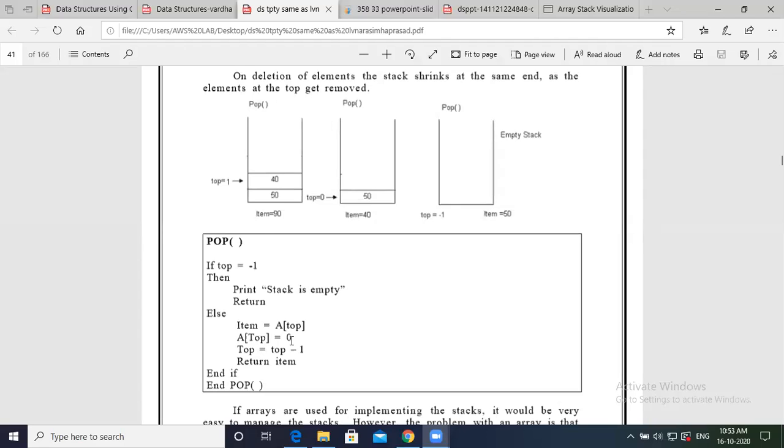So A of top equal to 0. So what are we doing here? Instead of 0, we put temp. Because item equal to A of top, and A of top we transfer into temp. Then top is decremented by 1 position. So previously top equal to 1, now top equal to 0. Now if we delete this one also, 0 - 1, that is top equal to -1. And the deleted item here is 40, and here the deleted item is 50. So this is the way we are supposed to delete.